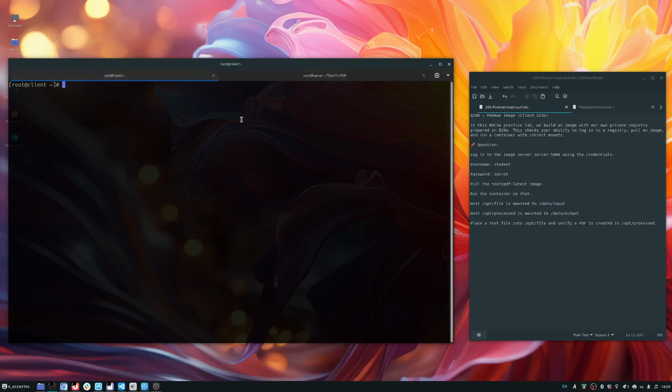So in this little lab, based on the previous video on question 20a, we prepared a server where we are going to have a registry for Podman. From that registry we are going to log in first, and then pull an image which we are going to use to run a container on the client server, the client VM, and that's it for this question. The tricky part is that we are going to mount stuff, so we'll go through that.